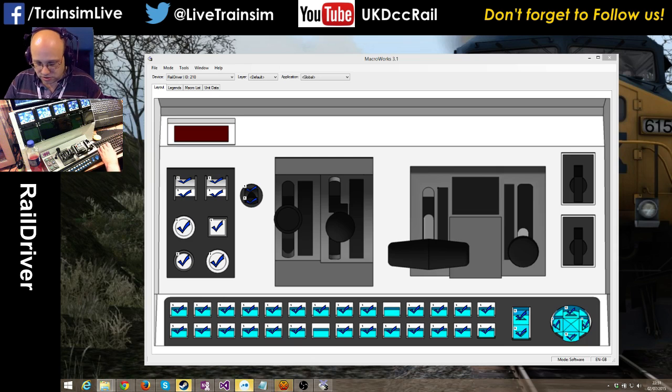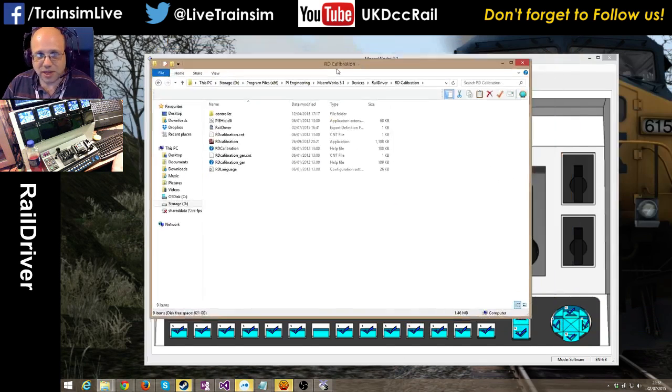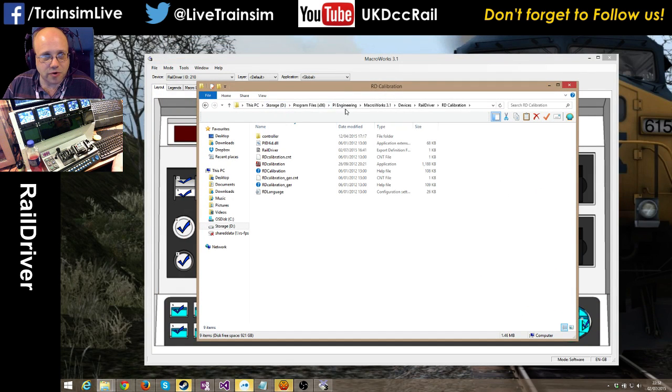Maybe it's on the D drive. Ah yes, it's on the D drive. That's why I can't find it. I have two folders. Right. Apologies. And which one's the calibration tool? There it is. Right, so the calibration tool is program files, PI Engineering, MacroWorks, devices, RailDriver, RD calibration.